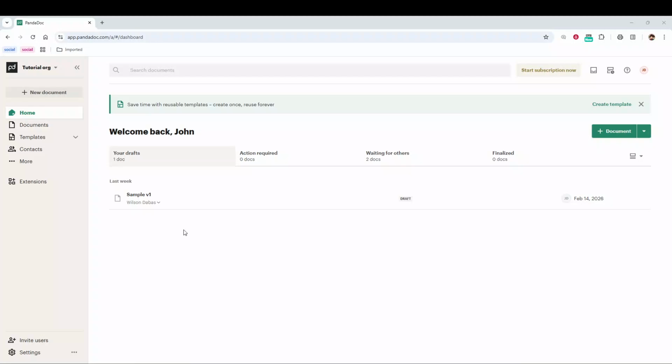In today's video, I'm going to teach you how to create and send a document in Pandadoc. We're going to walk through the fastest, most direct way to upload a file, add a signer, place a signature field, and send it out for completion. By the end, you'll be able to take any document you already have on your computer and get it out for e-signature in just a few clicks.